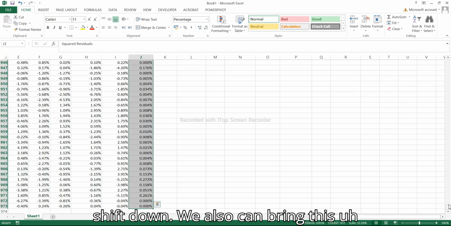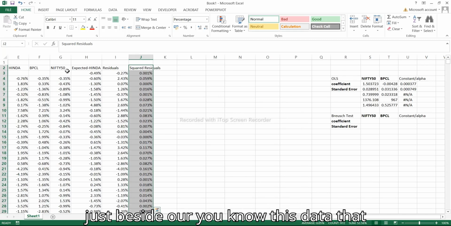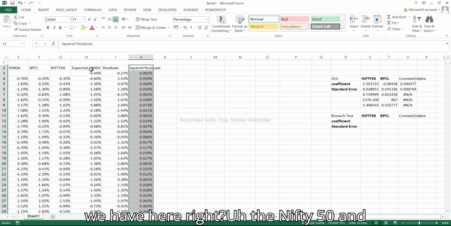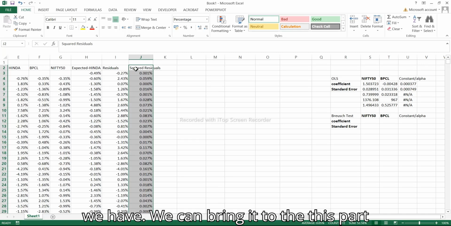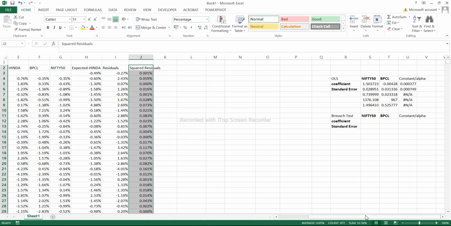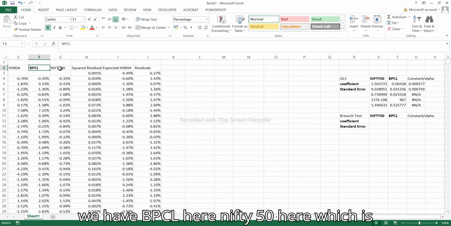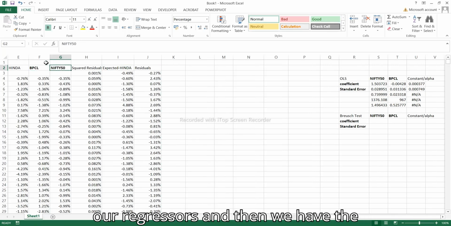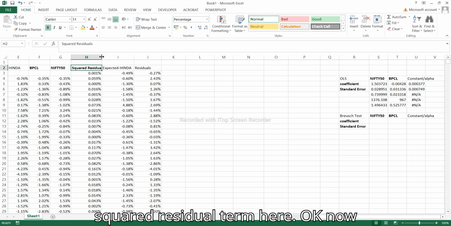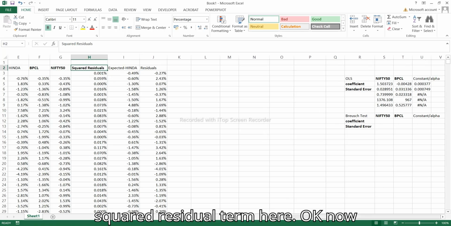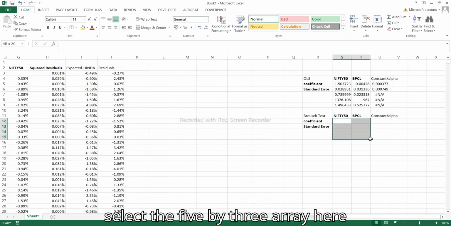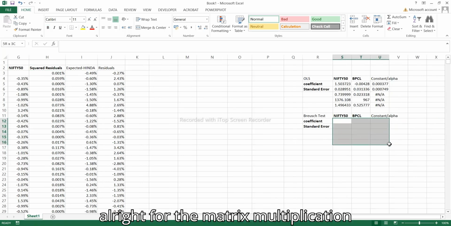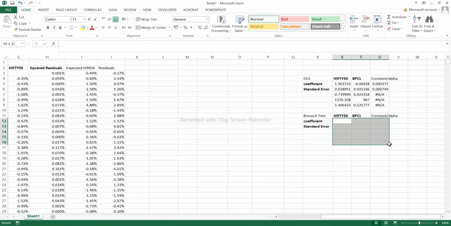We also can bring this just beside the data that we have here, the Nifty 50 and the BPCL, the actual regressors that we have. We can bring it to this part here. We have BPCL here, Nifty 50 here, which are our regressors, and then we have the squared residual term here. Now what we want is to select a 5x3 array here for the matrix multiplication function.